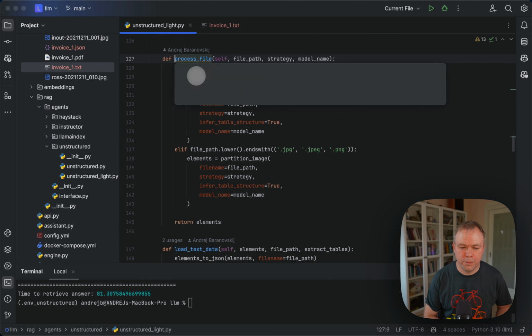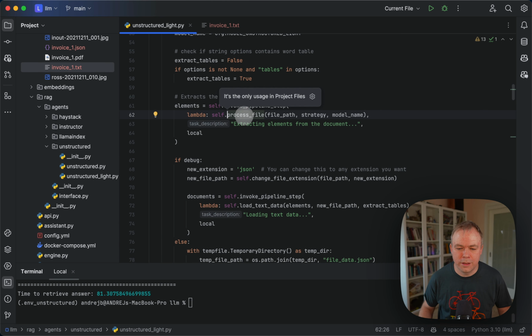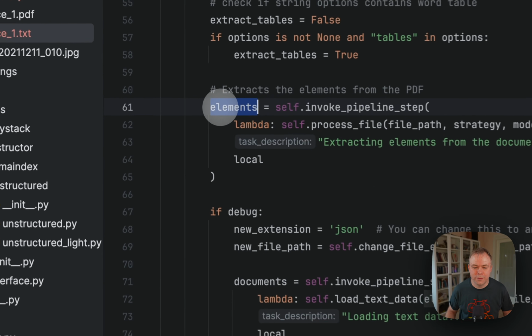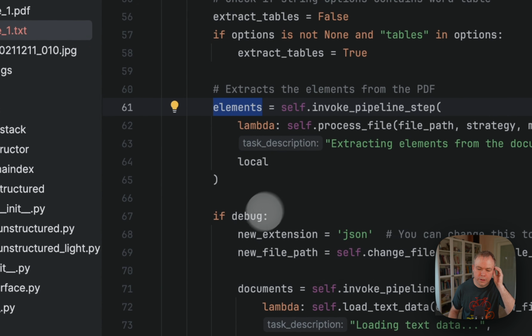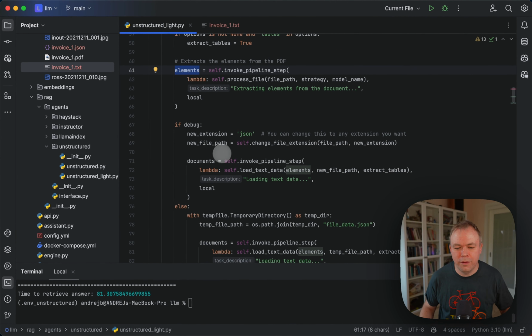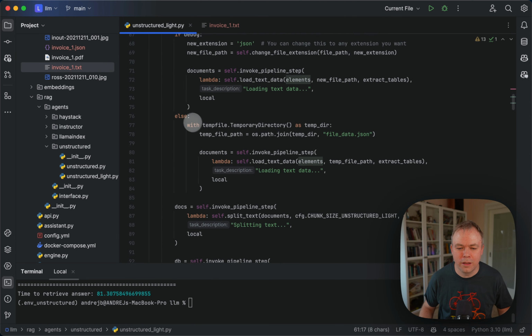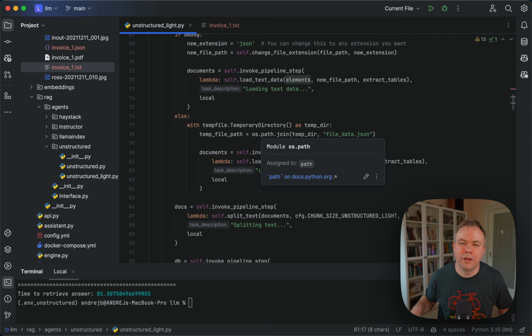Okay, so this is the process file, so we get elements. And then in the next step, if it's not a debug step, then we are creating a temporary directory, because this code can be invoked either from the command line or from API. If you're invoking it from API, we don't want to store any files on the server.